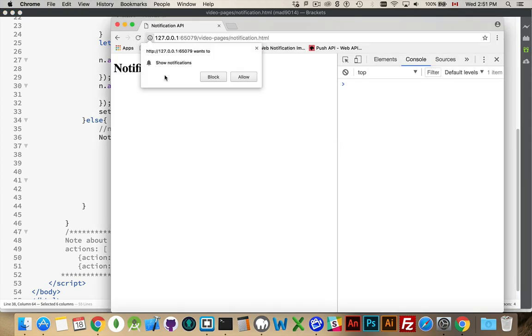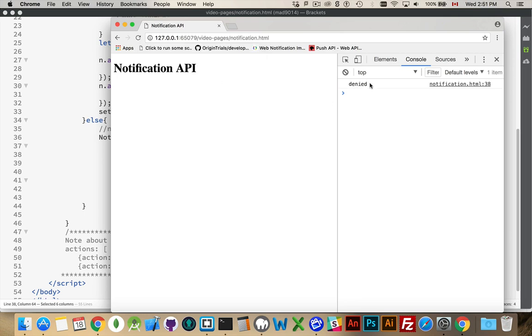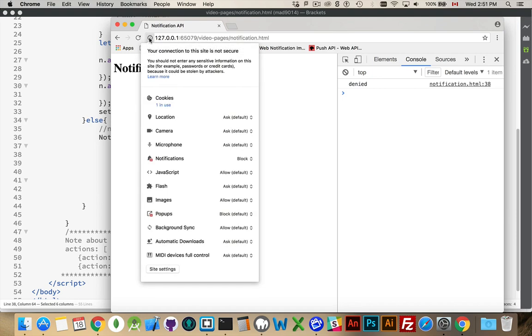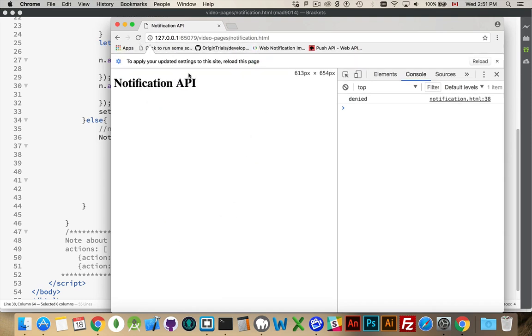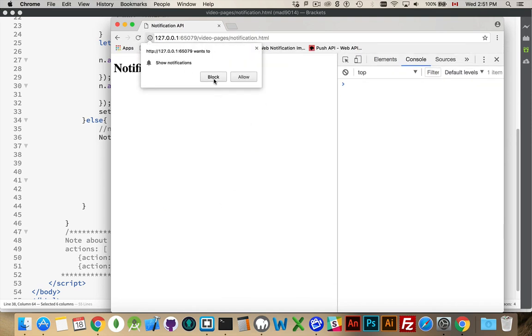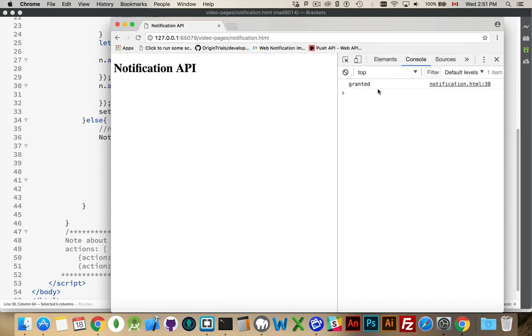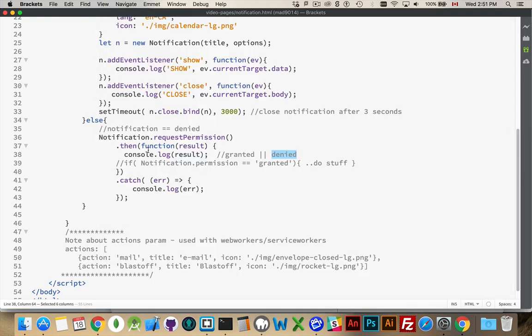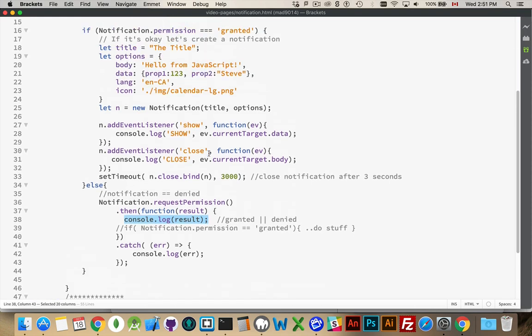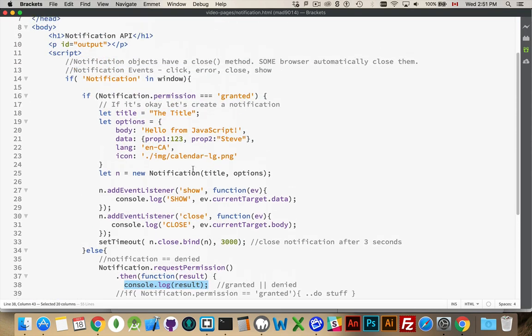If I refresh, there we go. Here's request permissions. If I say block, denied. Refresh, nothing new. So I'm going to come down here to notifications, put it back to ask. Okay. Reload my page. Allow. Granted. Good. Now, because I got this written out here, it meant that this code didn't run.